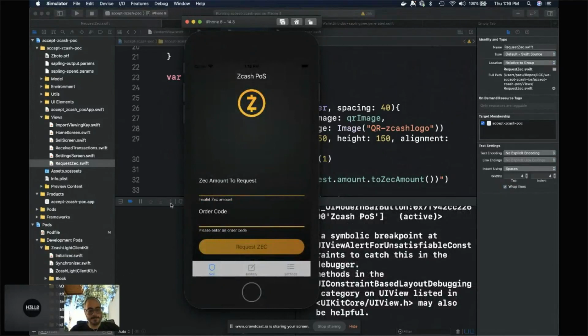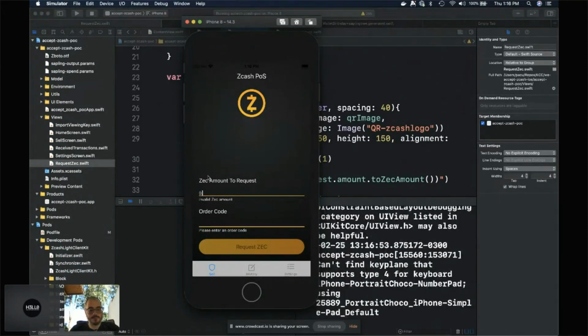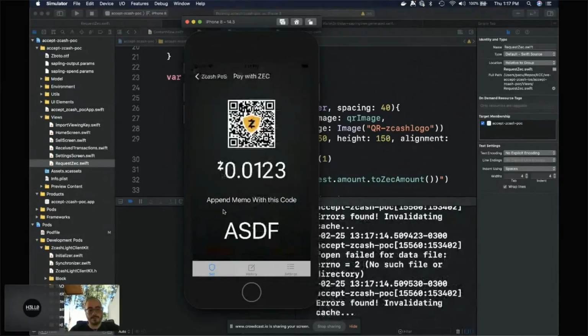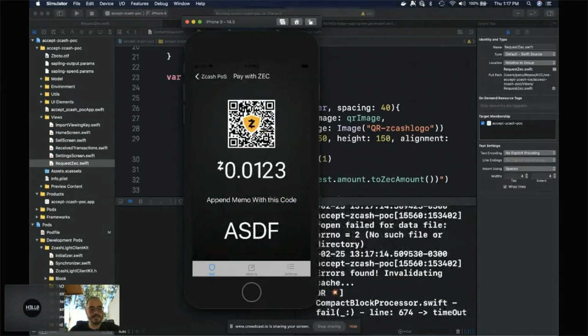All right. So I'm typing with the keyboard. We could use the overlay, but it would be me just tapping numbers here, so it would be slower. So we're going to request 0.0123, and we're going to input our super not random code, and now we have this little small QR code.